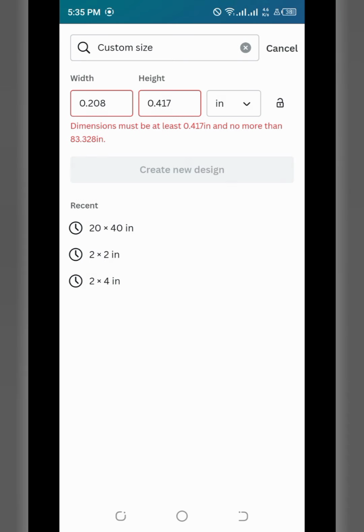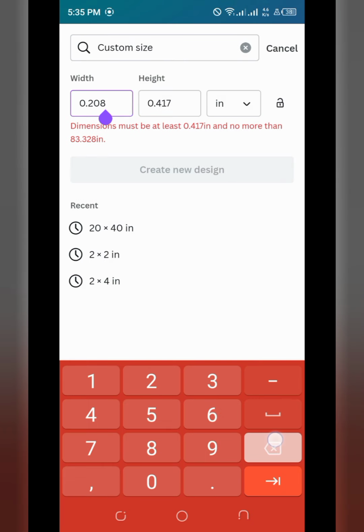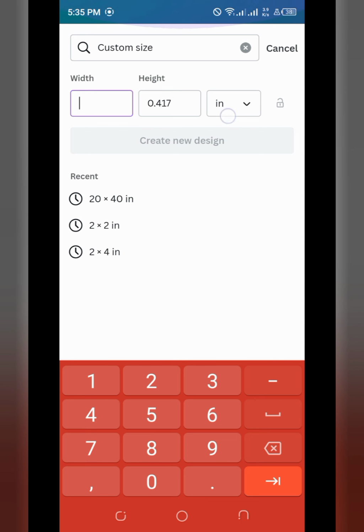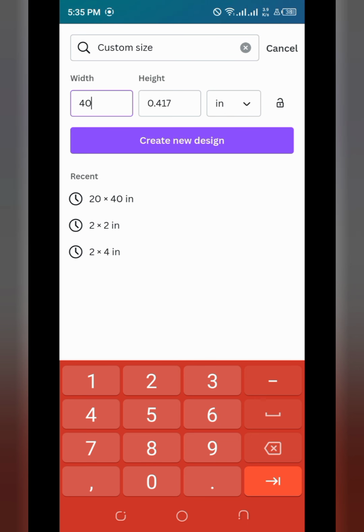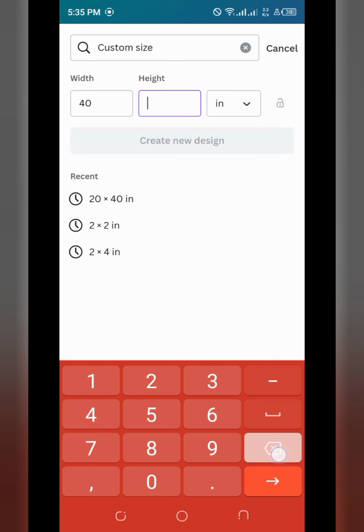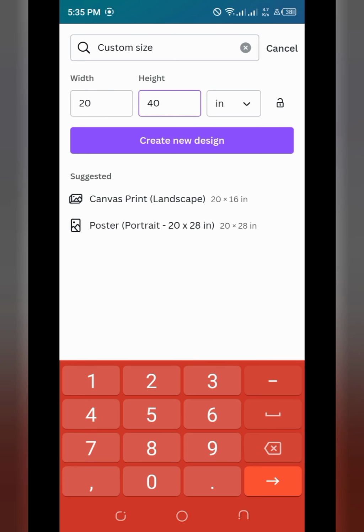In inches. Sorry, in inches. Remember, if you are not using Canva Pro, you cannot tap on this. It will only remain in pixels. So let's say 20 by 40. If I want to convert it to pixels now, you know this is in inches.